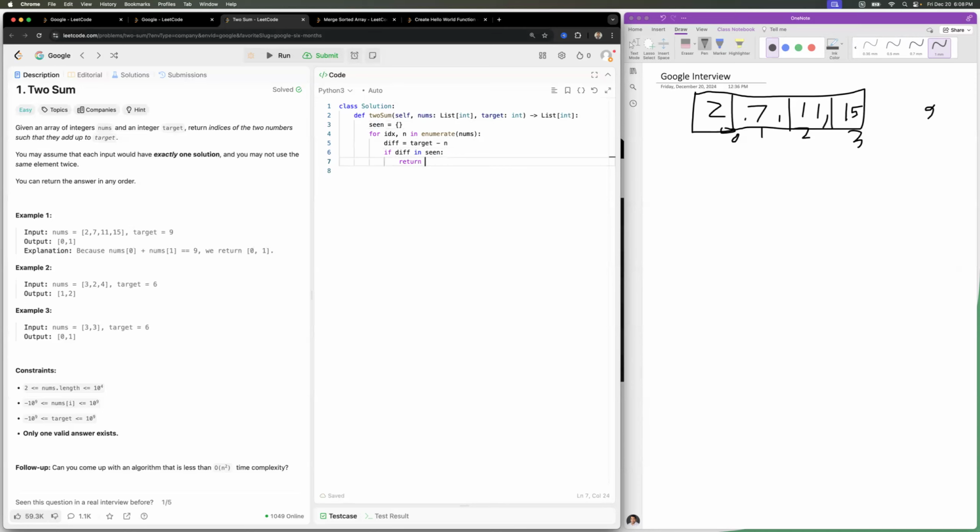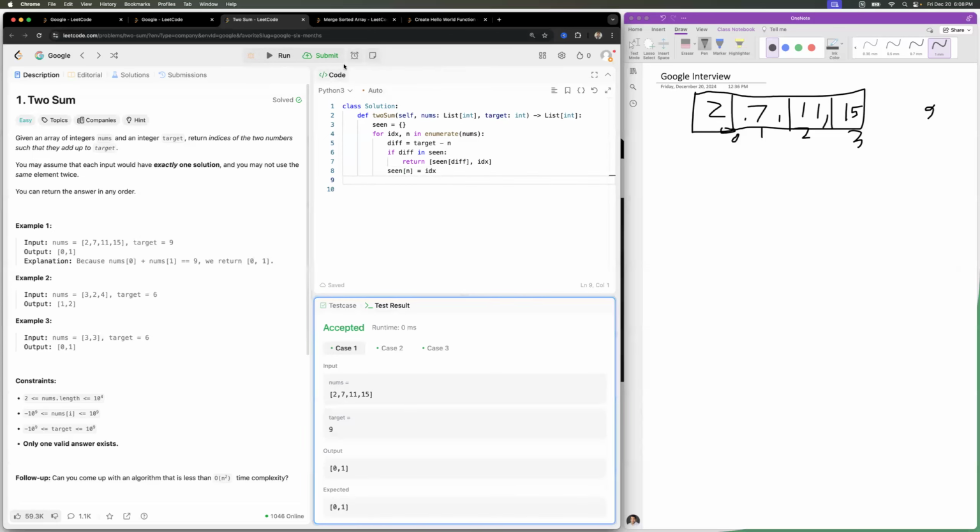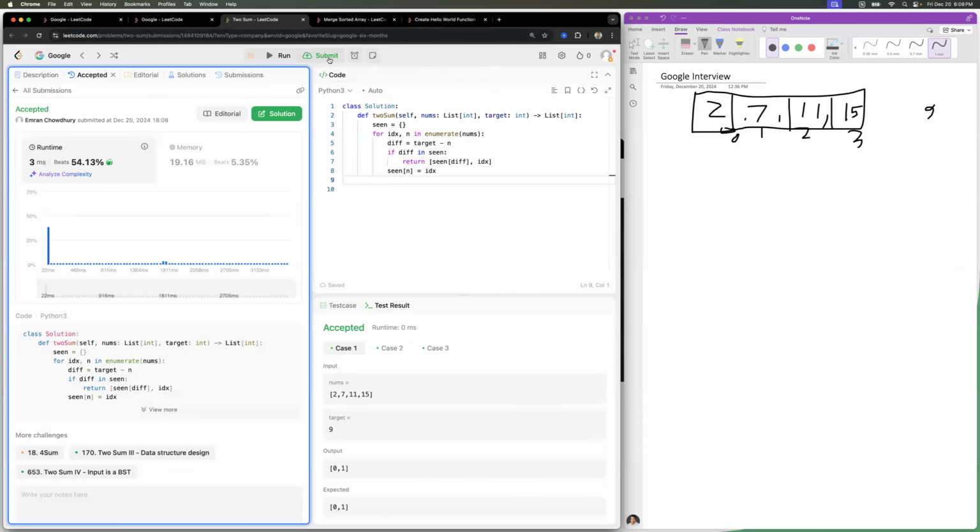Then you can return that result as an array, basically seen of div. And for each of the values you want to store in the dictionary. Yeah, that's how you implement this solution. And you can hit submit. And if you want to look into in detail how to solve this problem, there is another video I already created. I will link it in the description below.